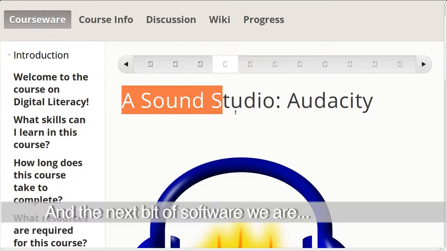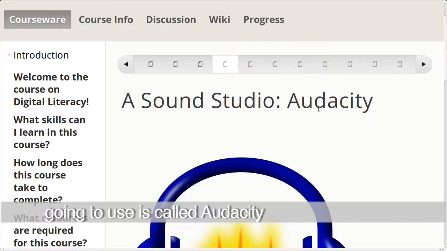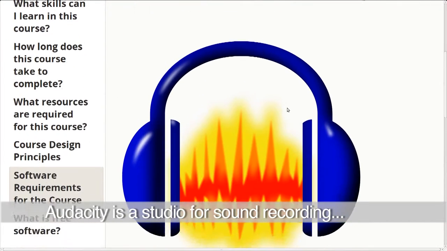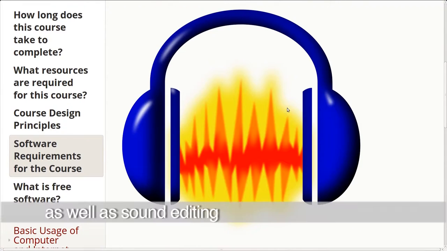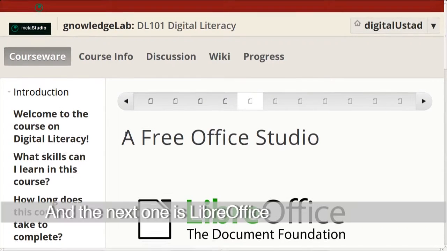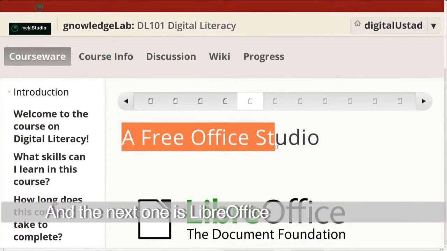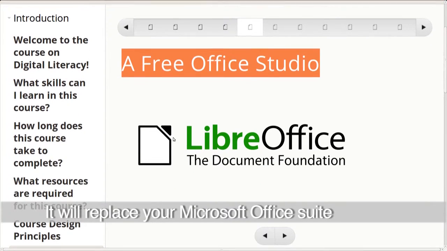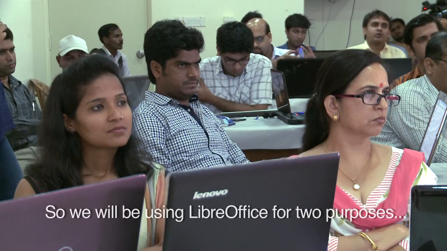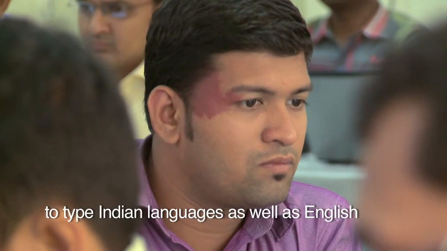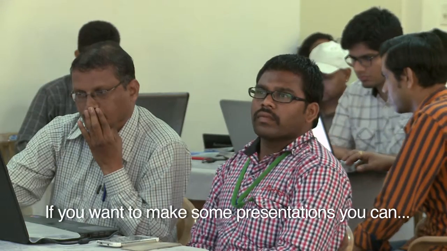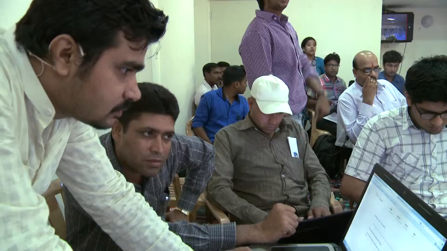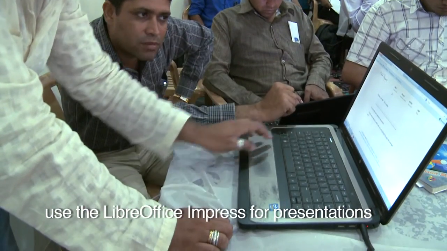The next bit of software we're going to use is called Audacity. Audacity is a studio for sound recording as well as sound editing. The next one is called LibreOffice. Libre essentially means free. That will replace your Microsoft Office suite. So we'll be using Office for two purposes. One, of course, to type both Indian languages as well as English. And if you want to make some presentations, you can also use LibreOffice for presentations as well.